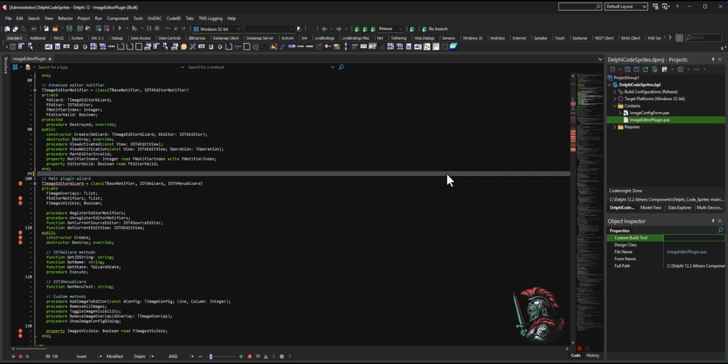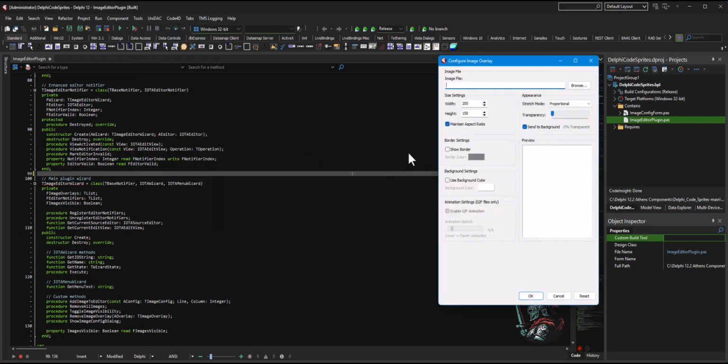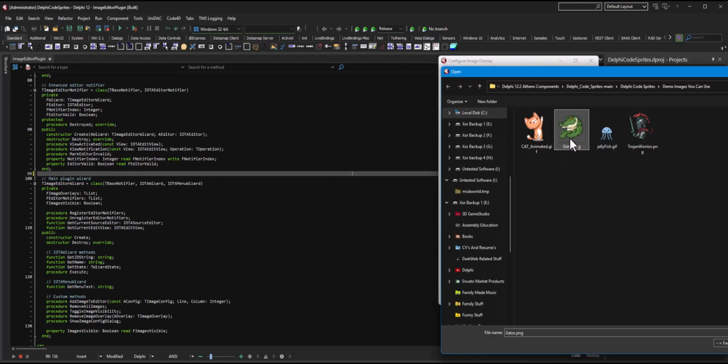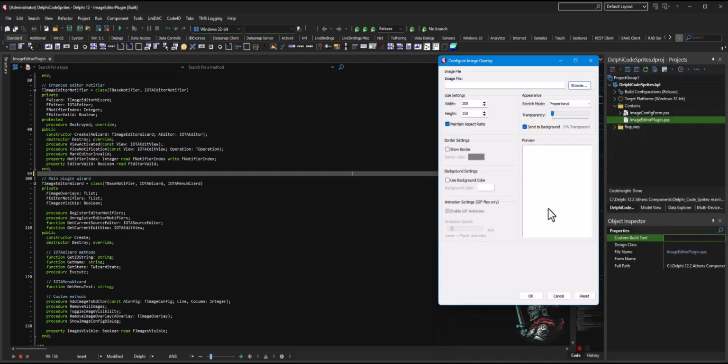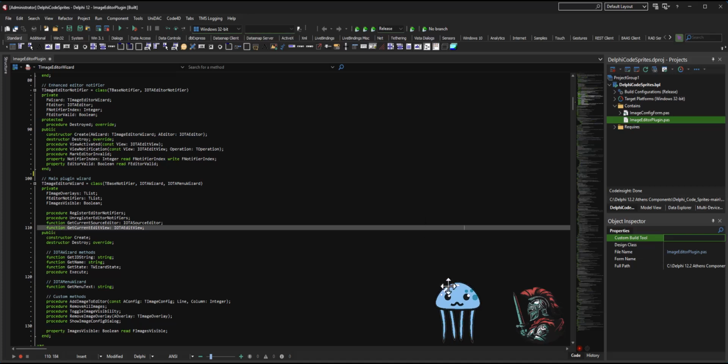Now you don't have to leave it at just one. You can also go to Tools, Add Image to Editor, and you're more than welcome to add as many as you like. So let's add the little jellyfish and see what it does. So it looks like this is just going to be a still frame image, but it is a GIF, it is animated. So I'm going to leave the animation speed for this GIF at 100 milliseconds. I think that'll be fine. I'm going to hit OK. And there you have it, an animated little jellyfish.